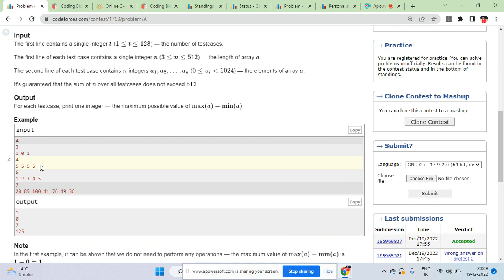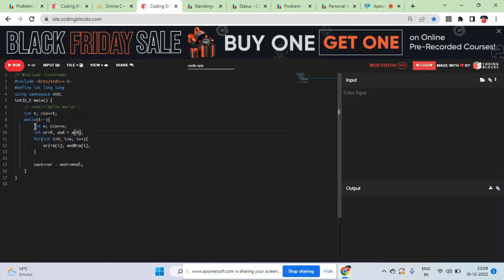The logic behind this is simple: you have to calculate the OR of the complete array and the AND of the complete array, then subtract the AND from the OR. So how can you do that? For example, this is not going to work.